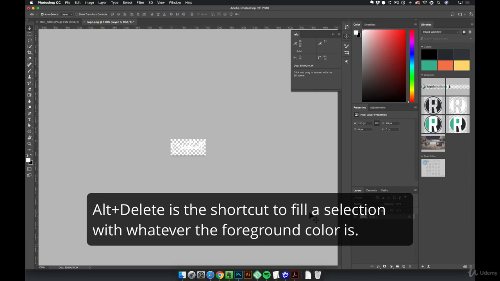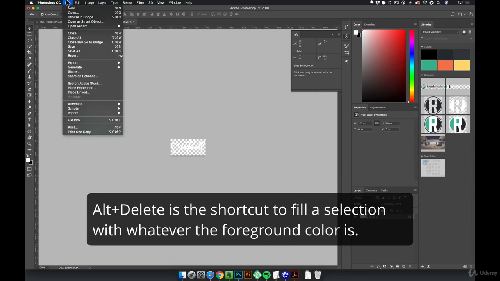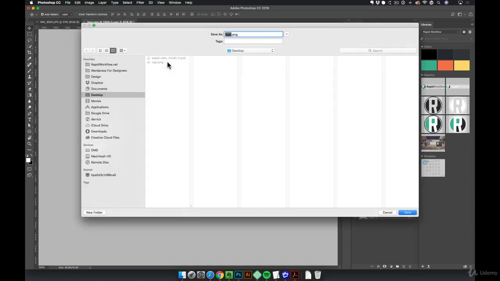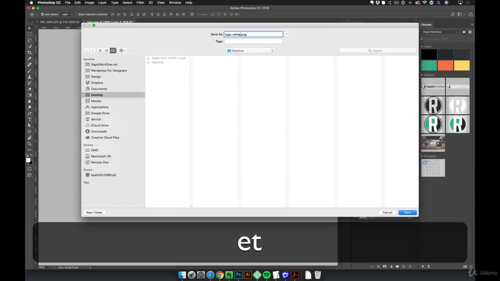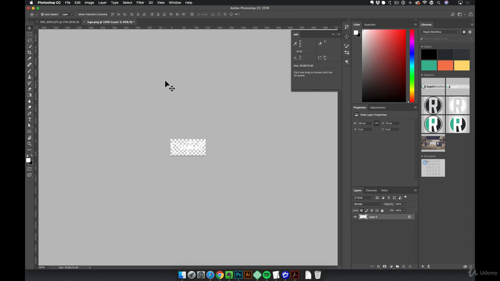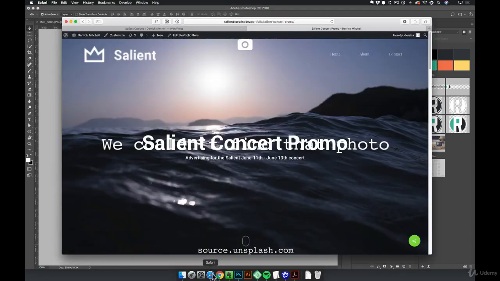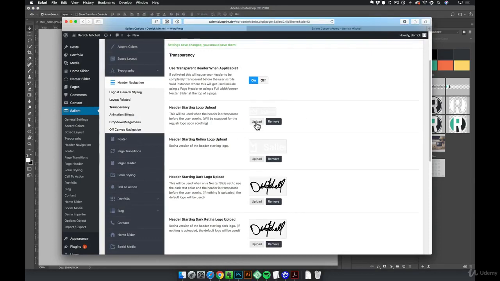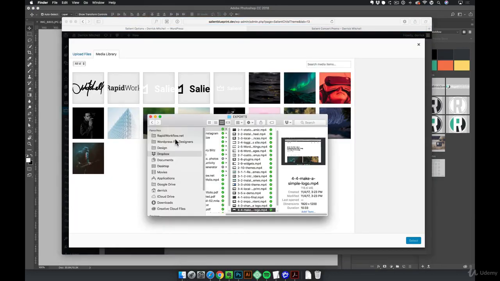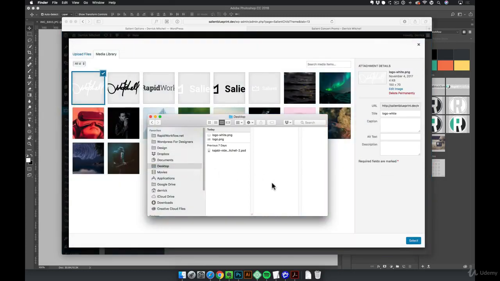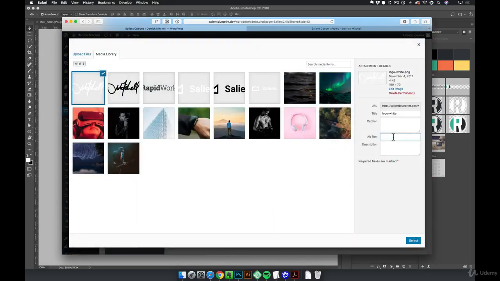So I'm going to go ahead and save this out real quick. We'll go to File, down to Export, Quick Export as PNG, and we'll call this logo-white. And then we'll come back into our web page, back to the Salient menu, and let's go ahead and upload the white version real quick. We'll go to my desktop. We'll throw that in there. And again, give it some alt text.